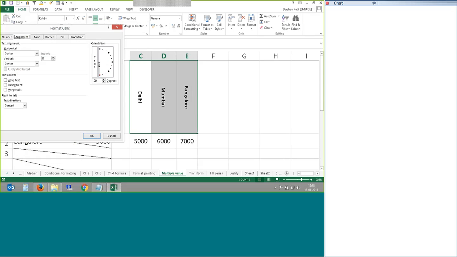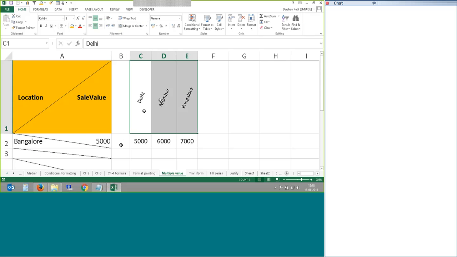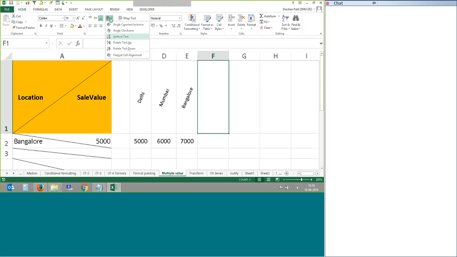In that there is an orientation. So you can change the orientation however you want. Orientation -15, +15, right? Orientation, apply. So we can slant those texts using the orientation option. This is also one of the important concepts which is required. Otherwise you can go with the normal one, which has left, right, center alignment.